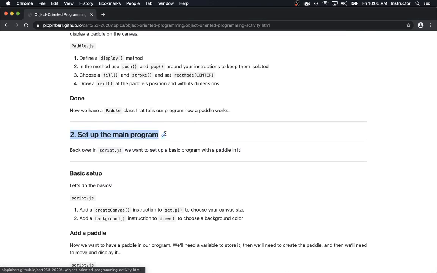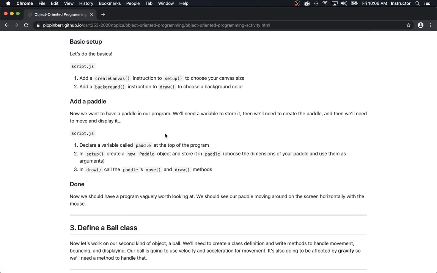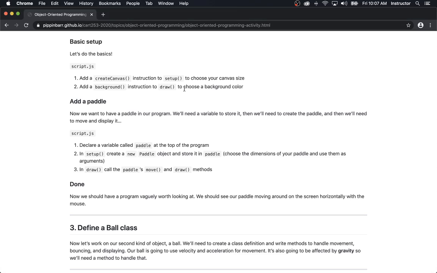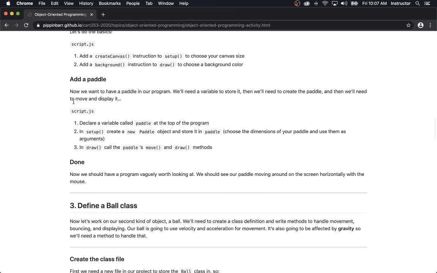Indeed, indeed. So let's do the most basic stuff, which is create a canvas and set a background, just because we almost always want to do that. So create canvas. I'm going to go with window width and window height today. I feel like that is going to be nice. And draw, I'm going to go with the old black background. You can choose whatever you want. Done. Now the excitement begins, because I can now add a paddle to my program.